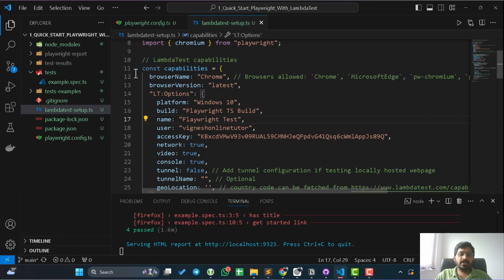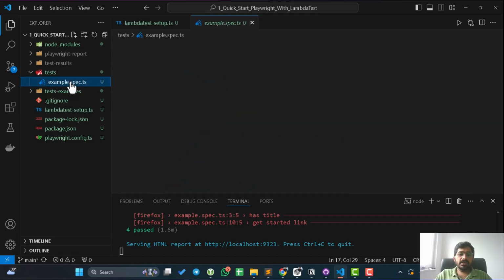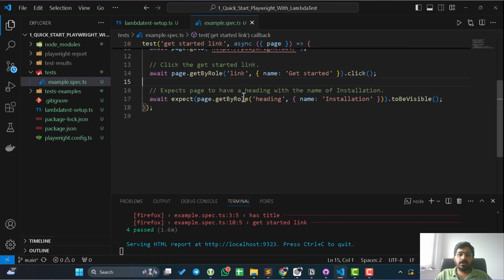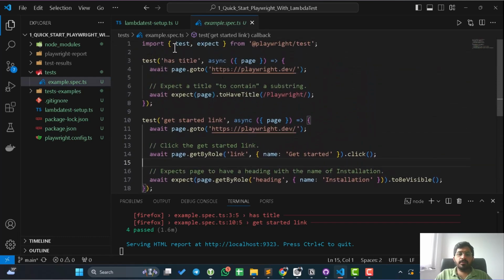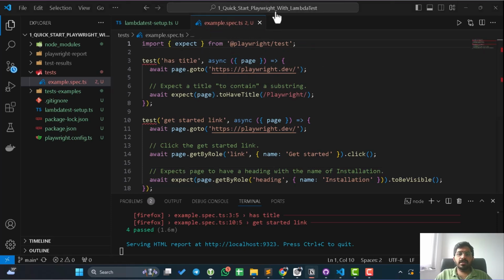How to say that? It's pretty simple. Go to the test block, and if you scroll up, you will see import test, expect from playwright/test, which means the test is being imported from Playwright test. I'm going to remove that because I don't want it to be imported from Playwright test. Rather, I want it to be imported from the Lambda test configuration.